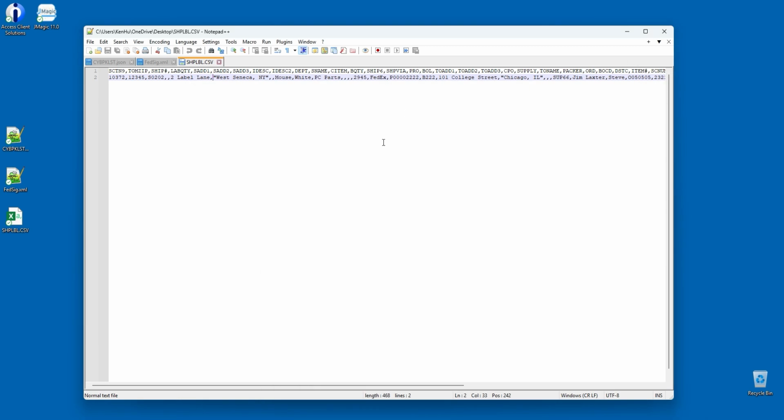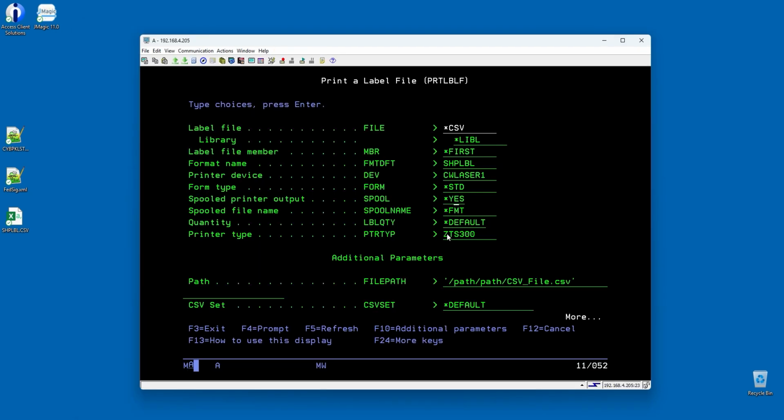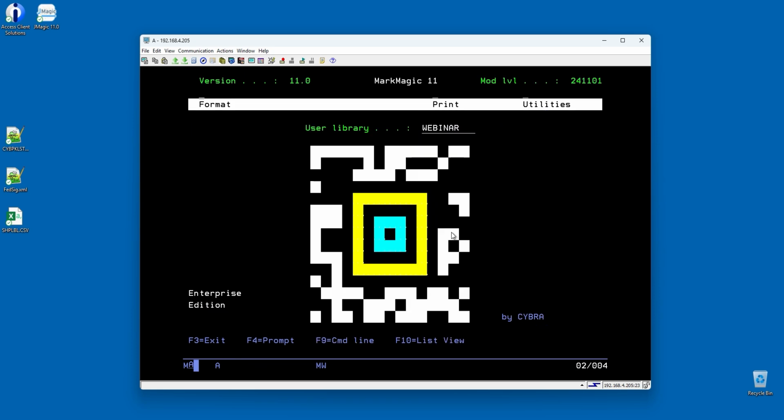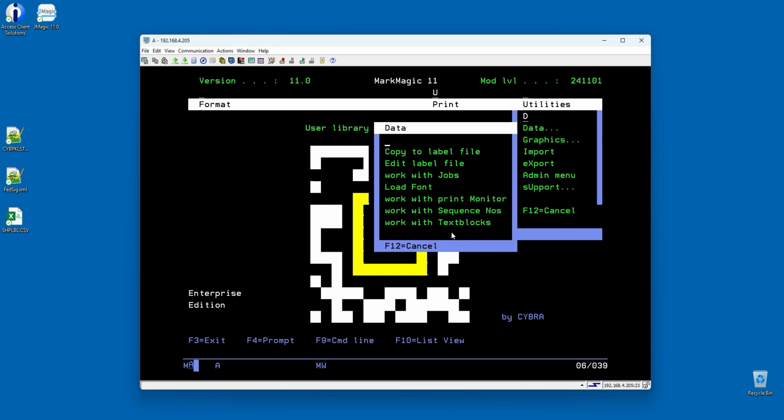And I'm going to actually run that print in a different way, not running it manually here. Along with MarkMagic now looking at the IFS for these files, you can take advantage of a very cool feature in MarkMagic. It was there in version 10, but now it's been enhanced to work with these new file types. It's using the MarkMagic monitor.